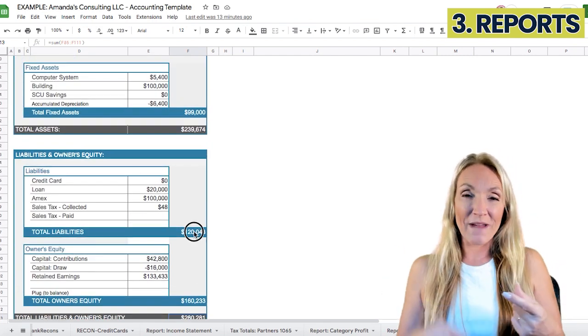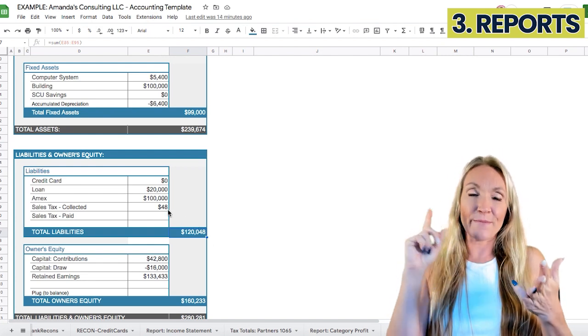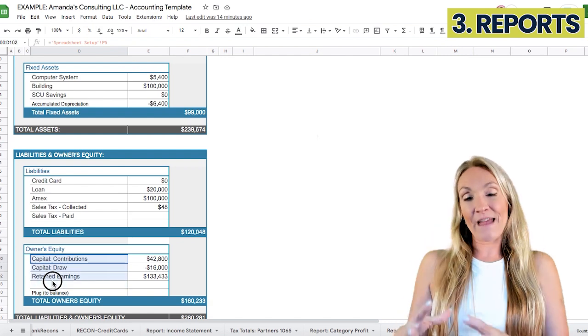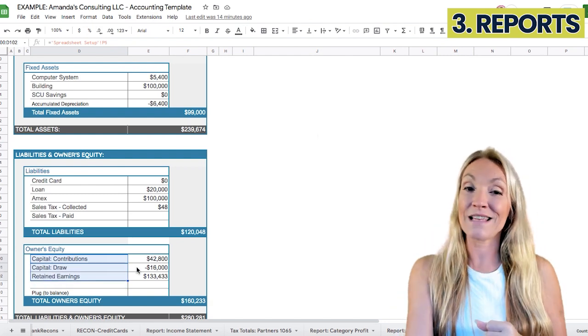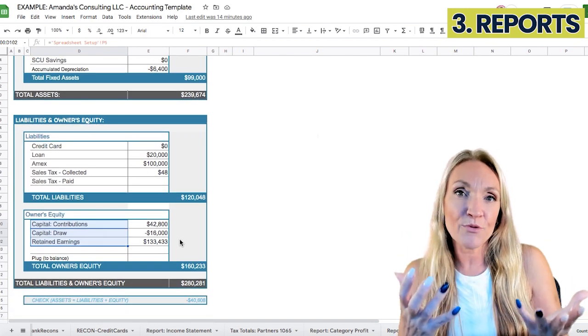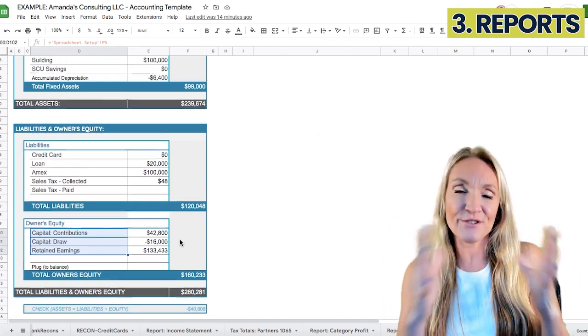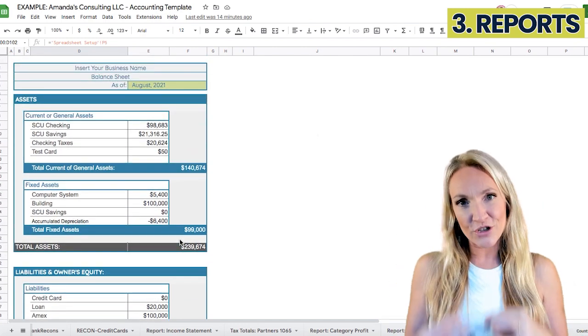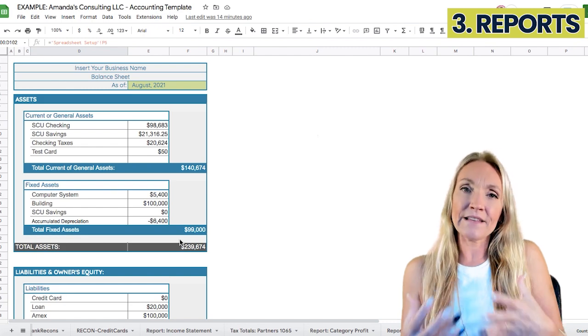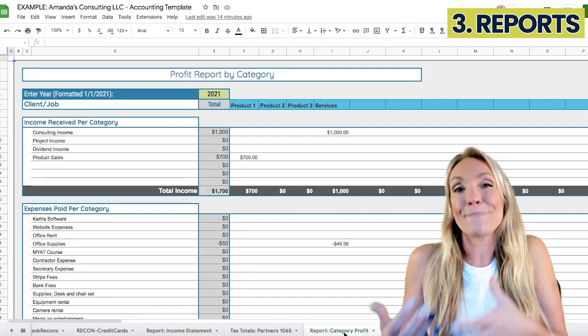How much cash do we have? What's the value of our investments? How much do we owe on our credit cards or our loans? And then we can look at our owner equity accounts as well. You've probably heard of the concept of net worth for individuals, like how much money do they have in total? And the balance sheet is a similar type of report telling us that same type of information for businesses.